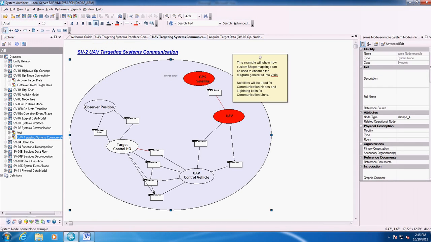This next example will show a custom shape mapping and how that can be used. The Visio interface macro allows the user to specify any Visio shape within certain limits that can be used to represent any System Architect symbol. So that when the System Architect diagram is generated into Visio, different shapes can be used for the symbols than either a standard shape or what's used in System Architect.